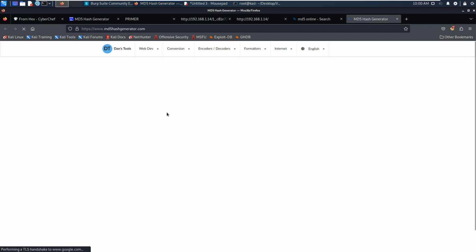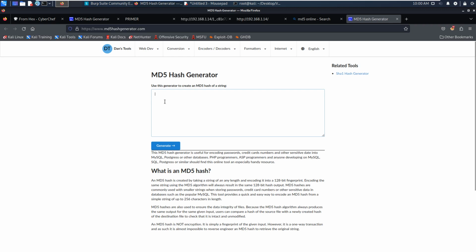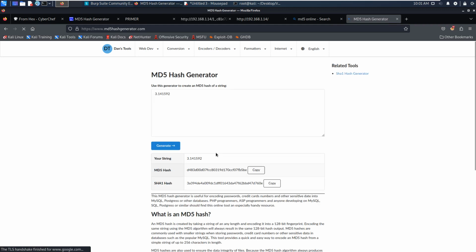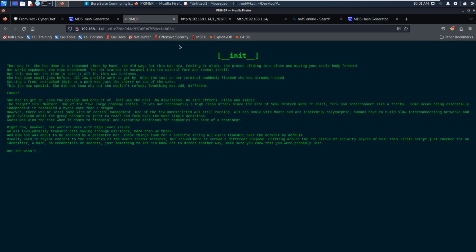So the first seven digits we can put, 7, yes, and then we can generate. And then we can copy this hash value and go back to the browser. We need to refresh the page.